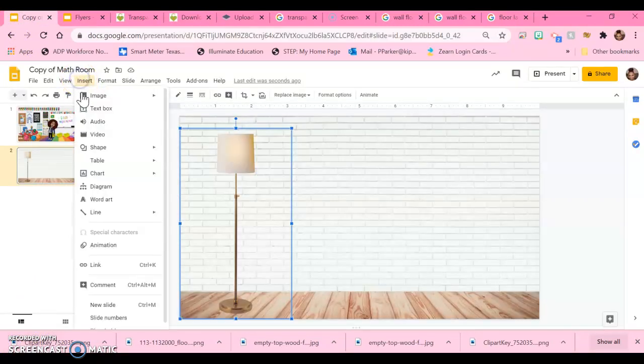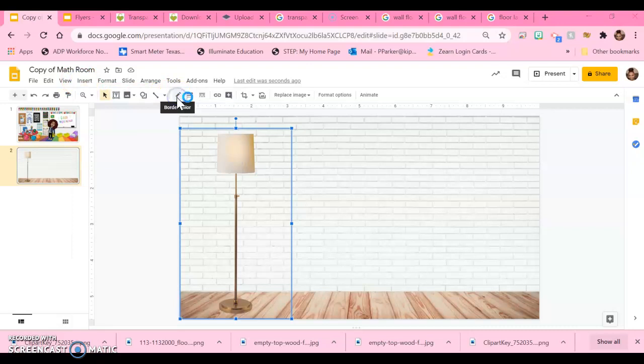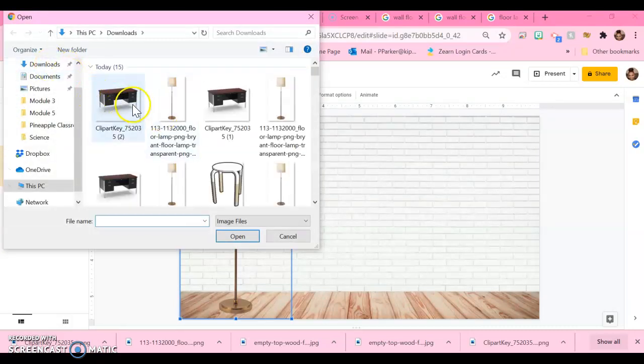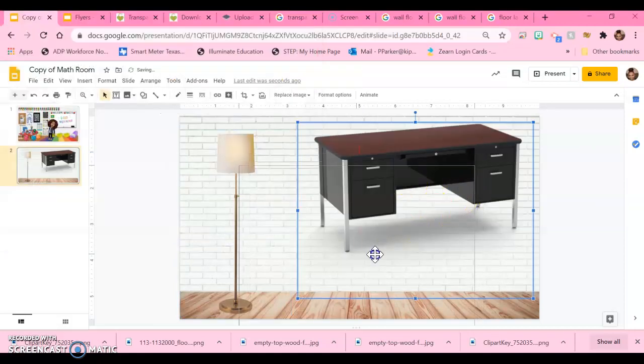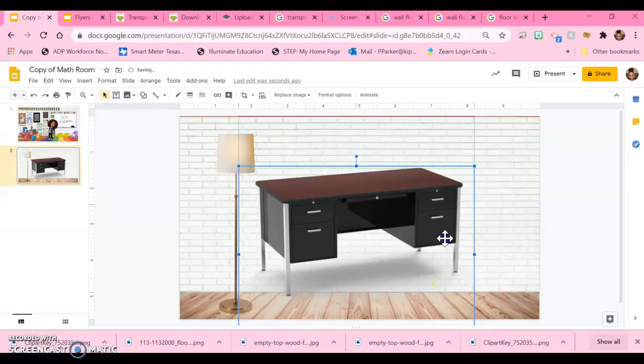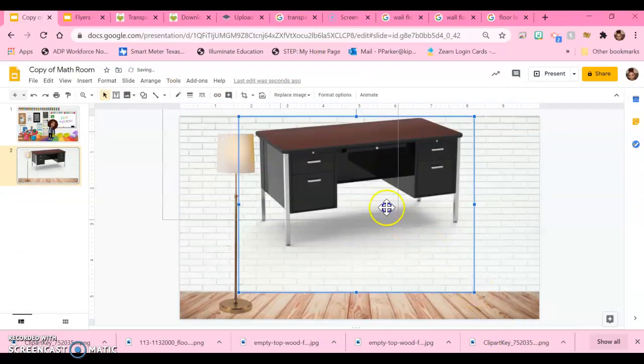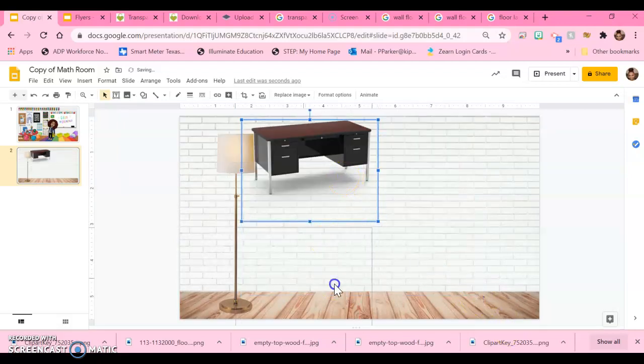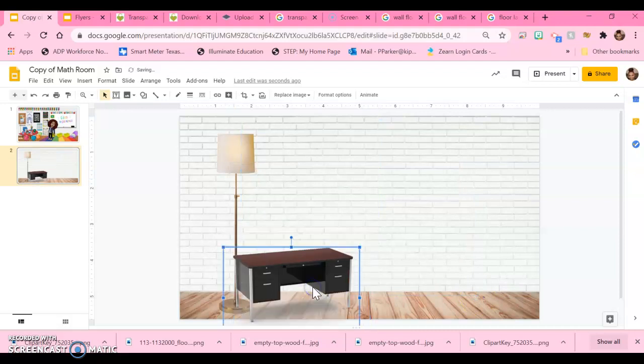I'm going to insert image again, upload from computer. Go to my downloads. I already have a whole bunch of stuff going on. So open it and now I have a desk. So I'm just going to adjust the size a little bit and make sure I put it on the floor. So now I have a desk.